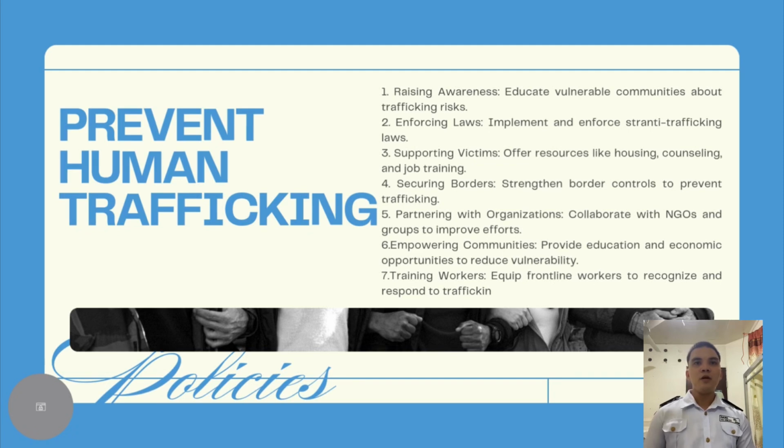Fifth, partnering with organizations. Collaborate with NGOs and groups to improve efforts. Sixth, empowering communities. Provide education and economic opportunities to reduce vulnerability. Seventh, and the last, training workers. Equip frontline workers to recognize and respond to trafficking.